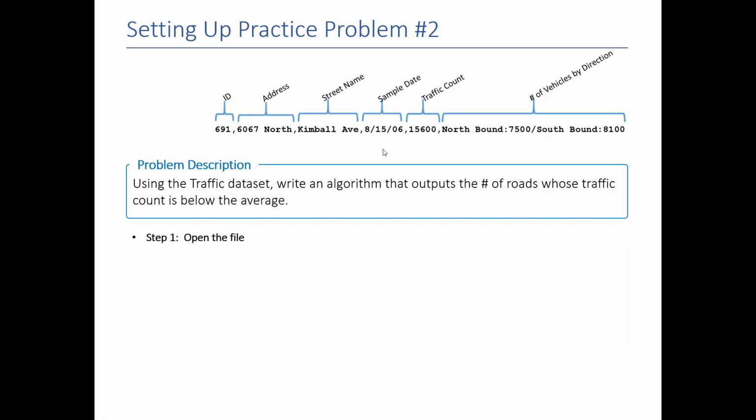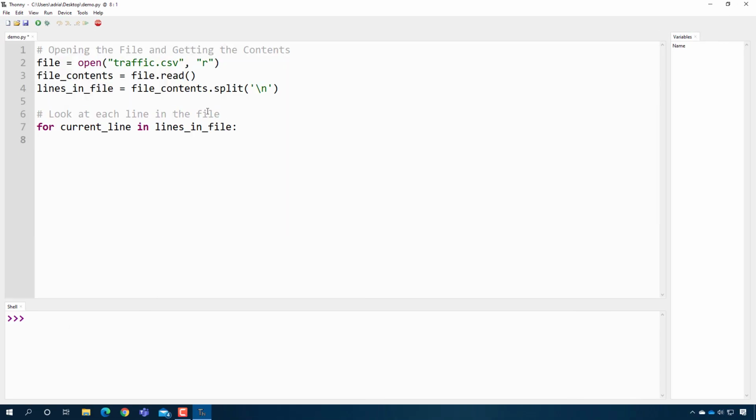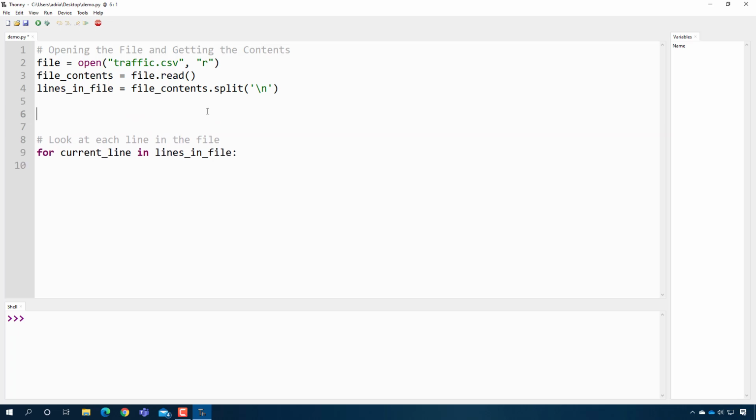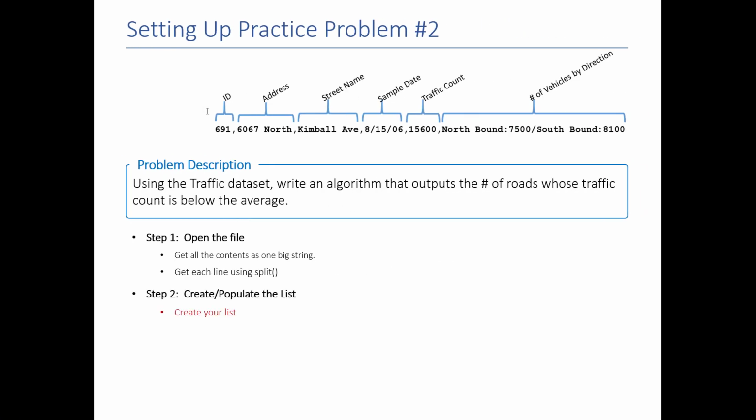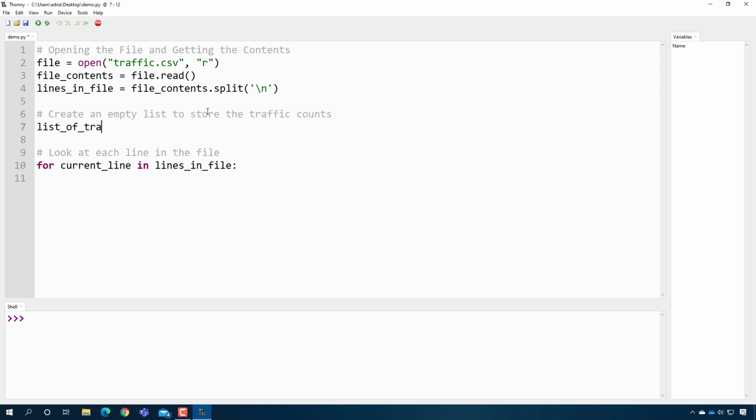Steps are very, very similar. We're still going to get the contents as one big string, and we're going to get each line using split. So I can, once again, just start off with this. But now I need a list, right? We need to actually create our list, so we will do that here. Create an empty list to store the traffic count. And then I'll say list of traffic counts, and it's going to be equal to a blank list.